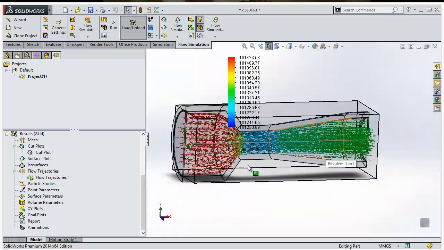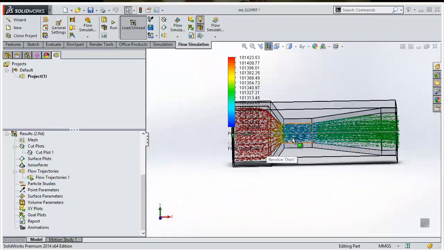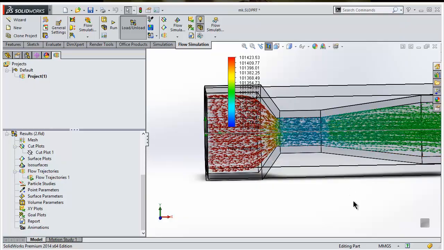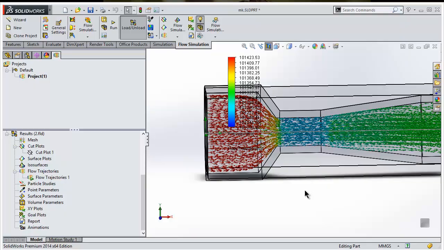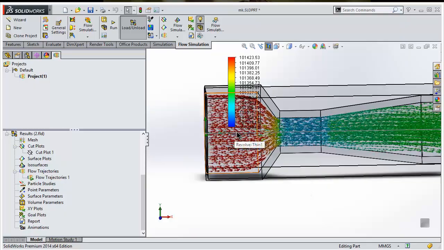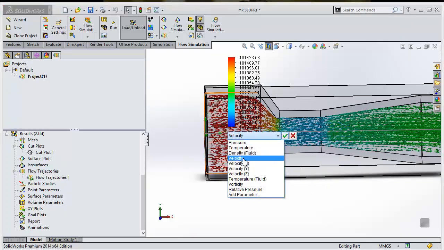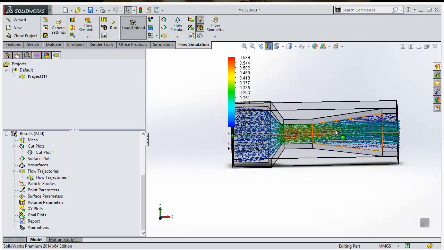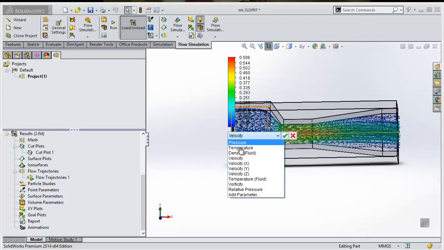Here you see. Now it is basically showing pressure. How does the pressure change? Some of you say, hey, but I want to see what the velocity impact is. Now just click on the pressure. Now select velocity, click OK. Now it is showing the velocity. How does the velocity change across the path? Similarly, you can select density, velocity x, add another parameter as per your requirement, temperature or anything else.